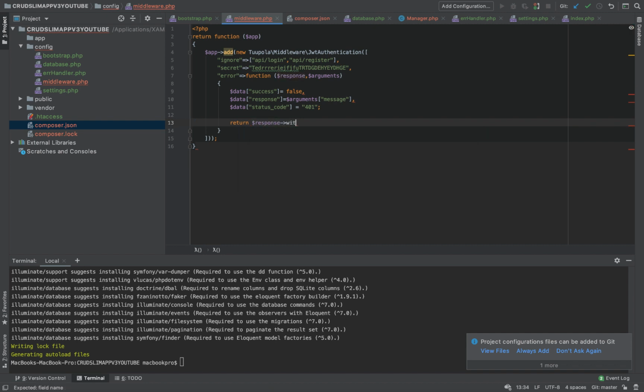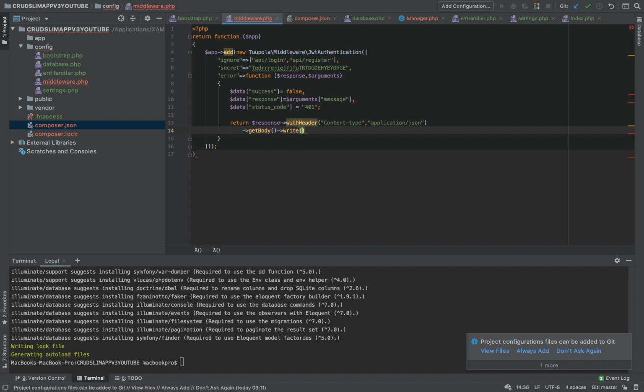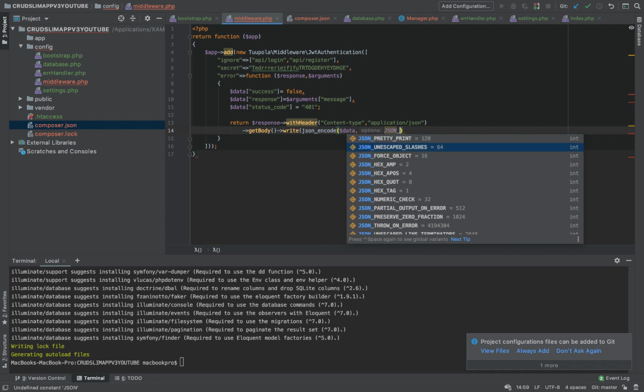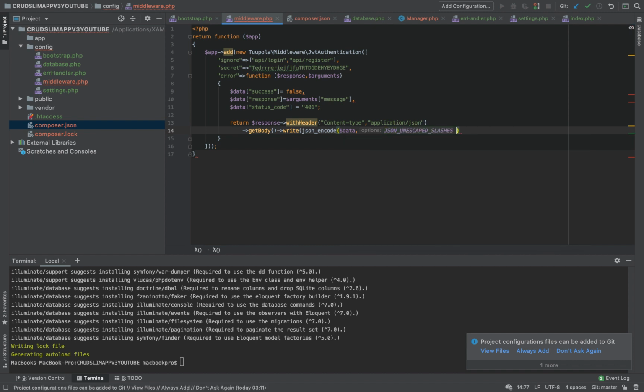All right, 401. And we are then going to return a response. We want to set our headers, so content type should be application/json. And for the body, we want to write our response to our body, and our response is going to be the JSON encoded data, since our data is now our array. And of course we want JSON unescaped slashes and JSON pretty print.